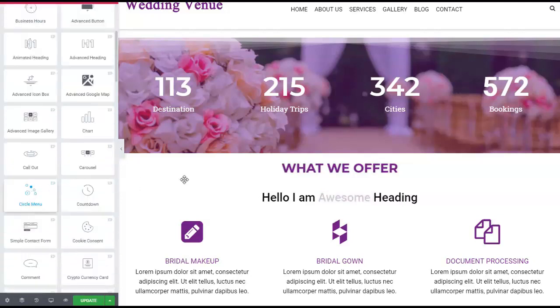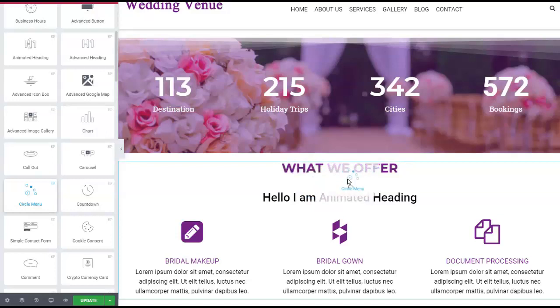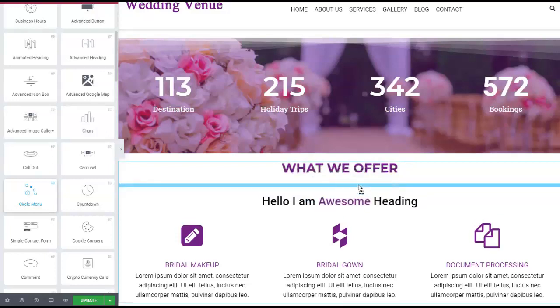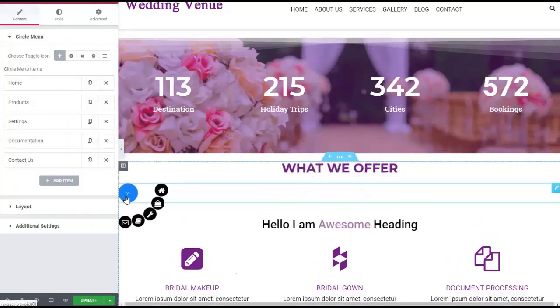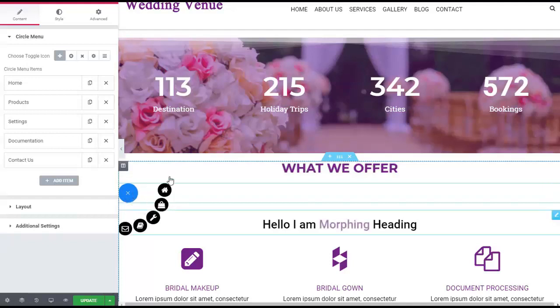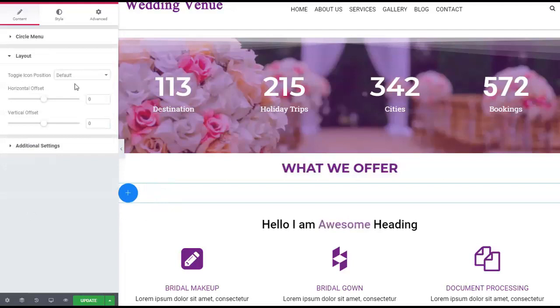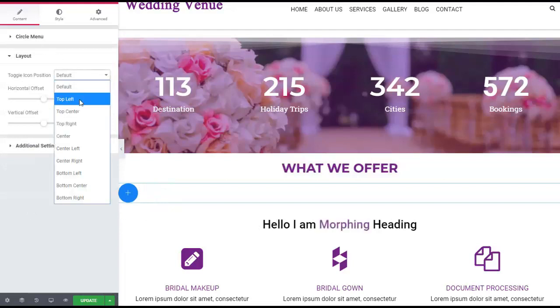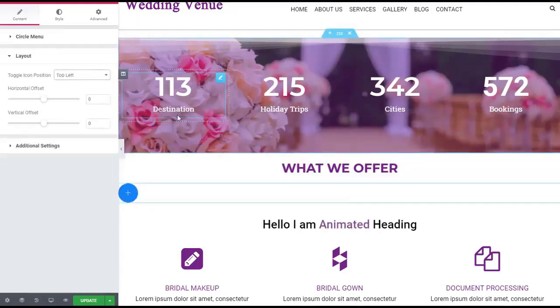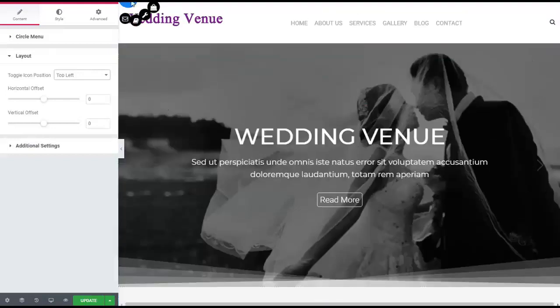Here's a pretty cool little circle menu. We can come in here and drop it anywhere, just drag and drop it. And this is a little menu, and we can change where that menu comes out. We can change the position of it. So let's say we want the icon, the position to be in the top left. So then it's going to be up here, near the top, right? Near the top of the page.